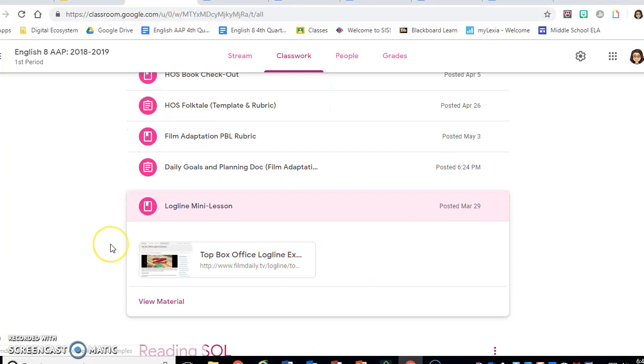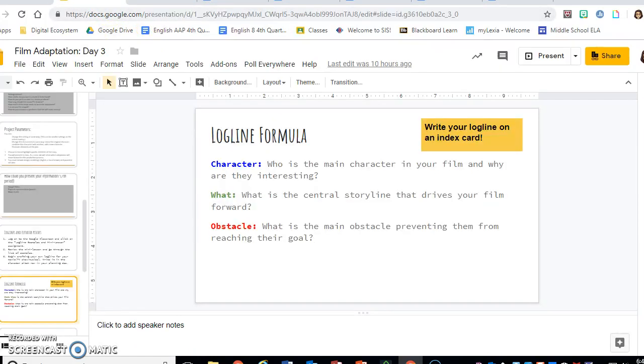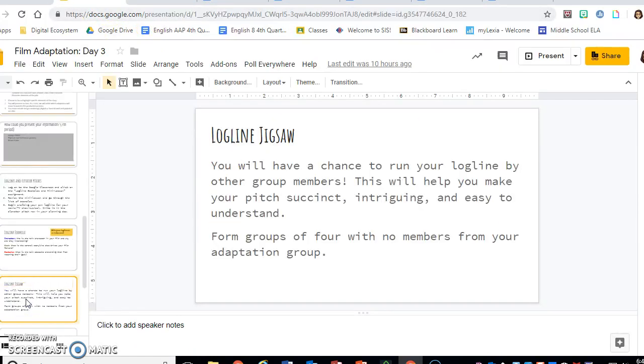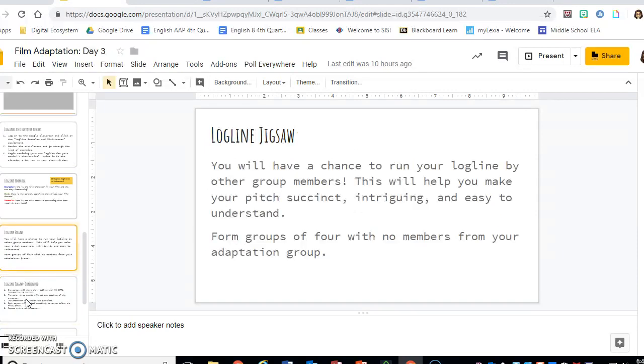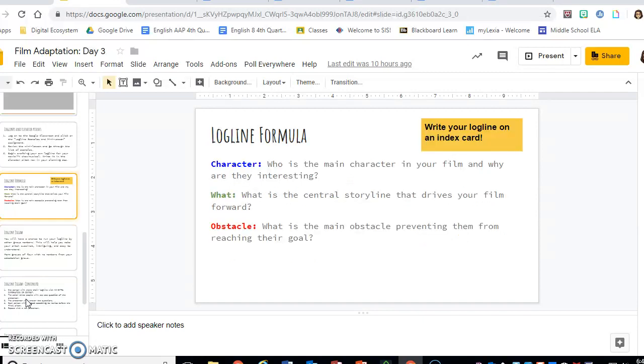So you'll click on that link, refresh yourself with the video, write your log line, and rather than doing the formal jigsaw with person A, person B, all that great stuff, I do want you to run your log line by someone else because it will help make your pitch more succinct and easier to understand, just like it was really helpful for you for the narrative writing project. And I've also put the formula again, just in case you didn't remember it after doing it only one time in your life.